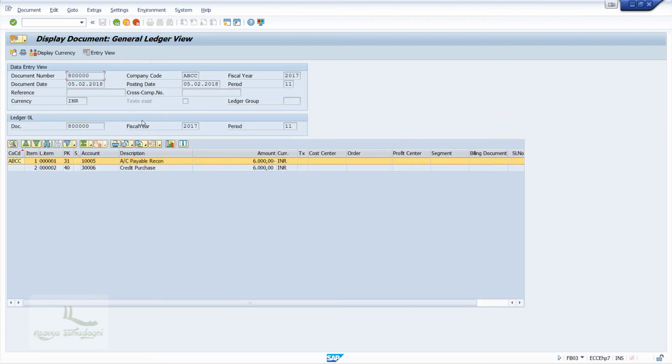You have to just click on General Ledger View button so that this will show the postings in General Ledger accounts. You can observe that in place of vendor account, now accounts payable reconciliation account is present. So, using this button, we can see the respective GL accounts which are updated automatically.